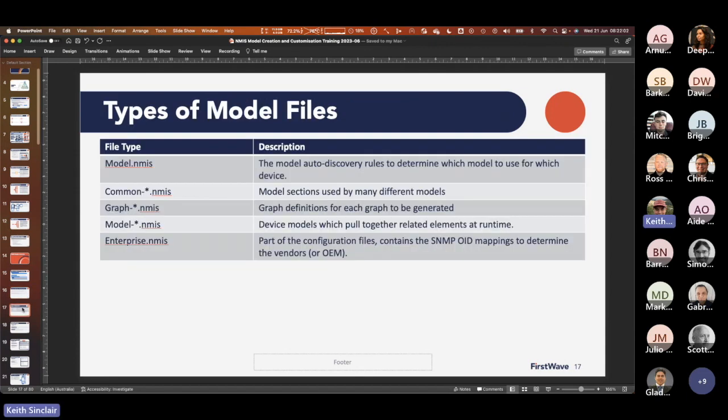So what are the types of files that we have? The main file is the model file. That's sort of the bootstrap for how the system works. Then you have a bunch of common files. They all start with the keyword common, and then we obviously have some graph files, and then we have model files. We'll go through in a bit more detail in a second, but those are the main types of files that you're dealing with. And then very, very rarely do you ever have to deal with the enterprise file.